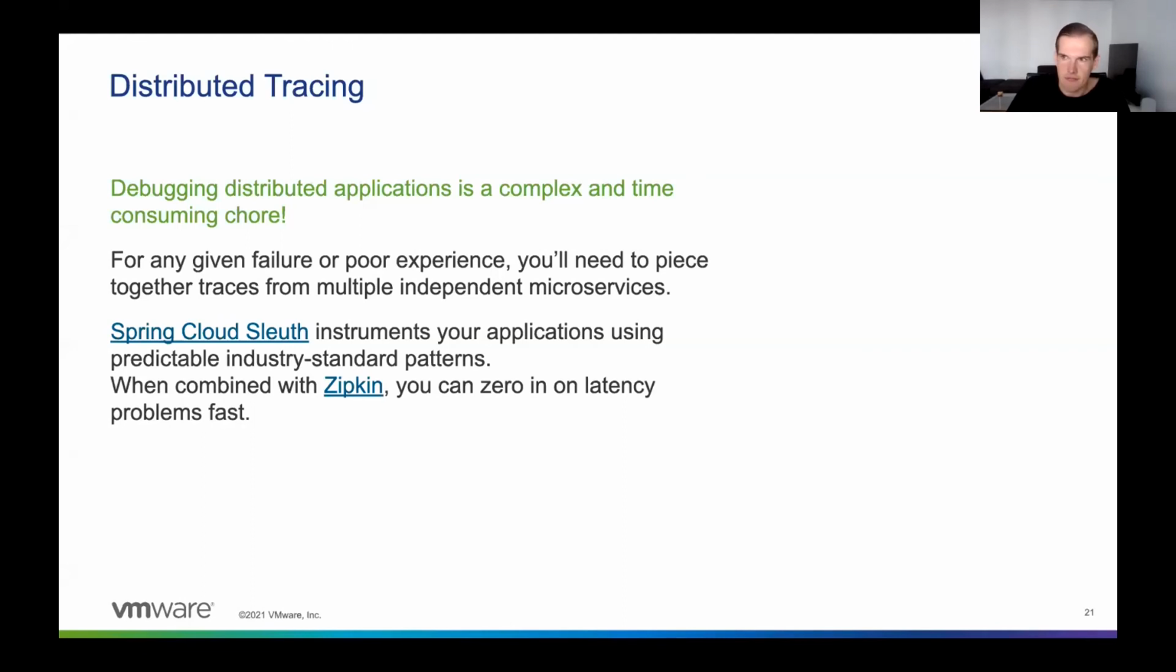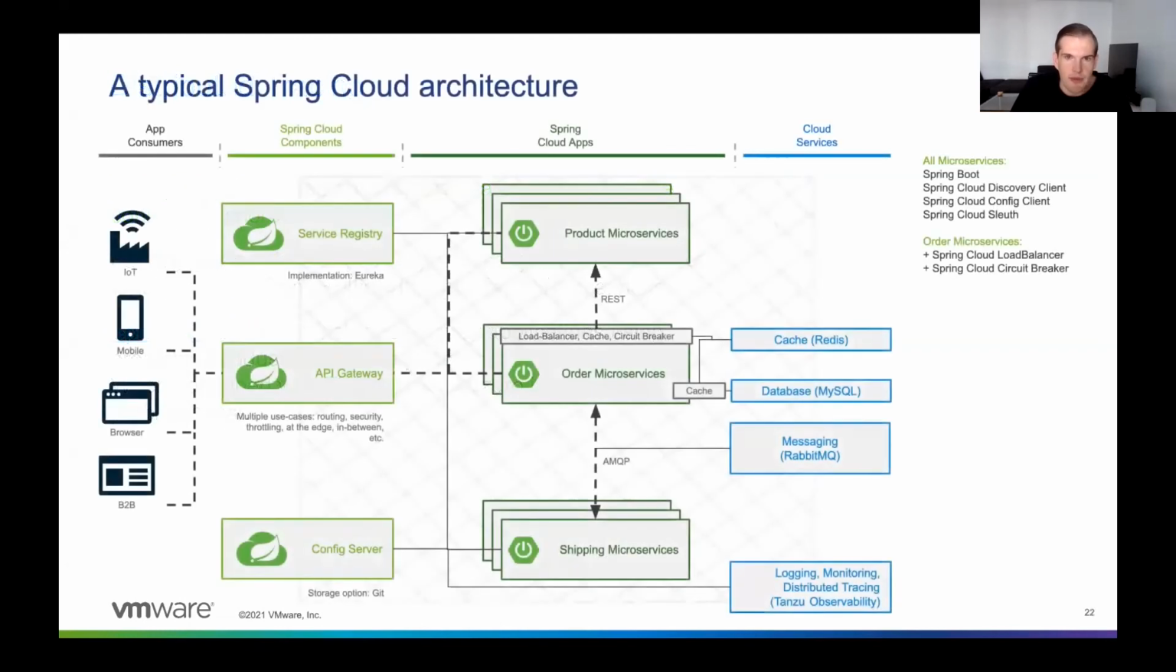As mentioned, as with every other library, you just have to add the distributed tracing library, so Spring Cloud Sleuth, and that's it. And as you see, there's not much room left in that picture here.